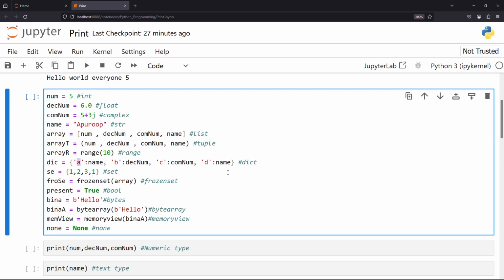Okay, and there is another data type called set. In set, actually, the values don't repeat, but if we see over here, we are passing 1, 2, 3, and 1. Here we are repeating 1 two times. Let's see, while printing, will it show the extra one or not? Okay. And frozenset is just the immutable variant of set.